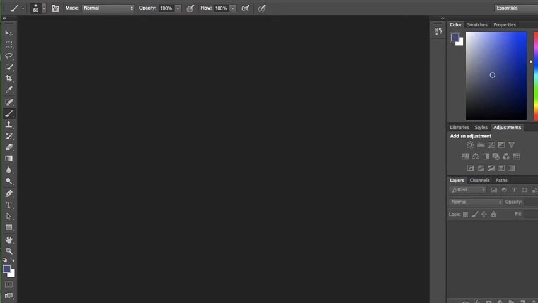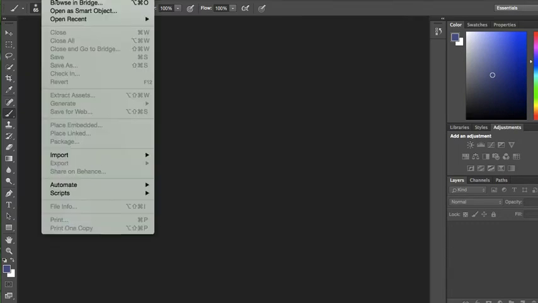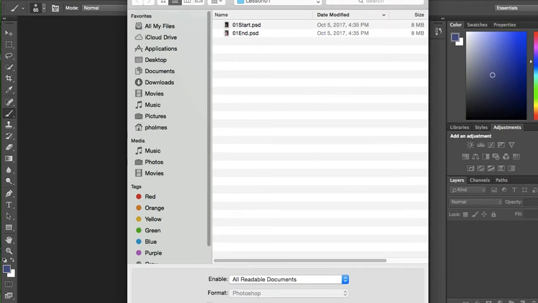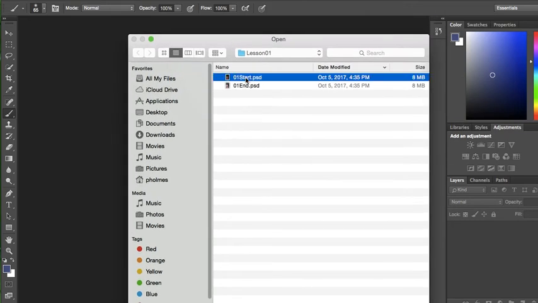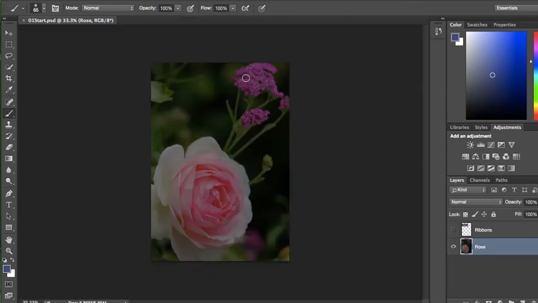So the first thing you need to do is go ahead and launch Photoshop and open up the file that's been provided for us by the author. So we're going to go with Photoshop open. I want you to go File, Open, go into Lesson 1, choose the Start file, hit Return, and what we see here is an image of a rose.